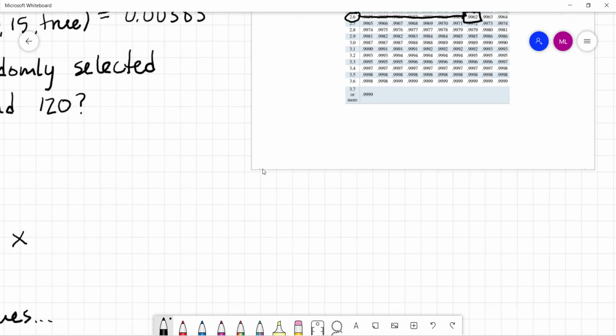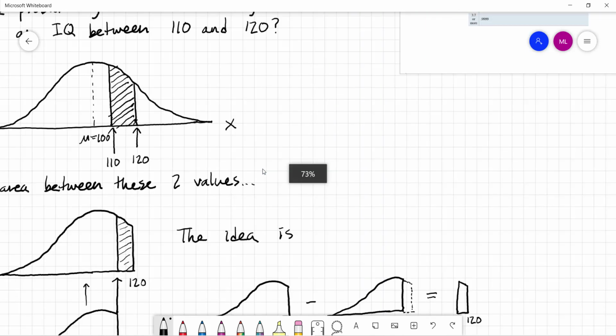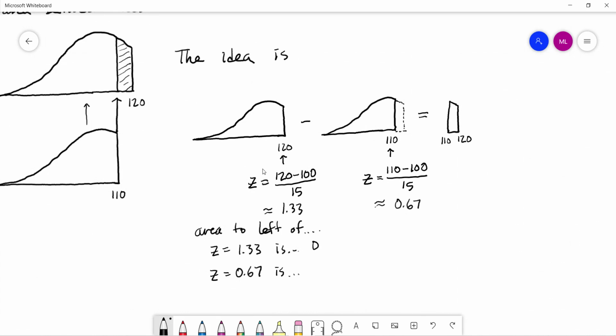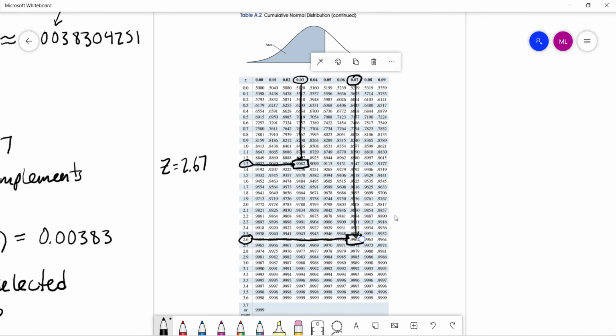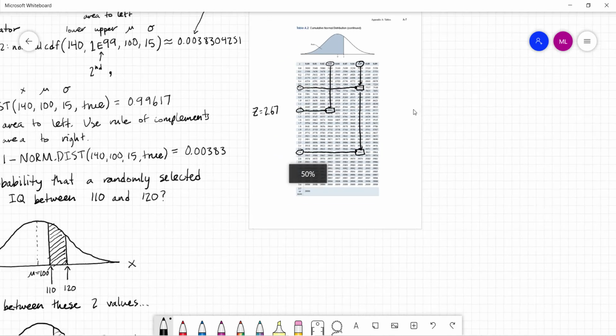So 0.9082, that is this number, 0.9082. And then I need to look up the area associated with 0.67. So come back over here, 0.67. Here's 0.6. Here's the 0.7 over here. So it's going to be the number sitting right. Let's erase a little bit so we can see. It's the number sitting right there. So there is 0.67. And we get 0.7486.